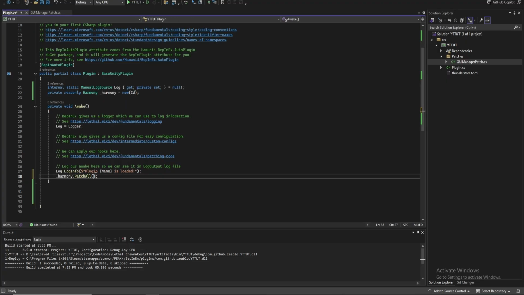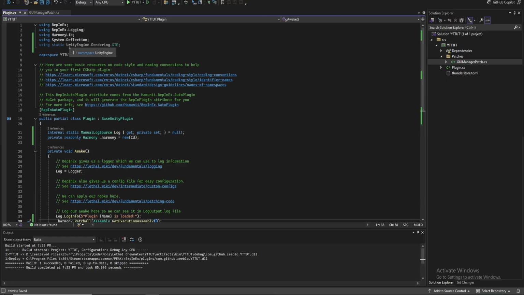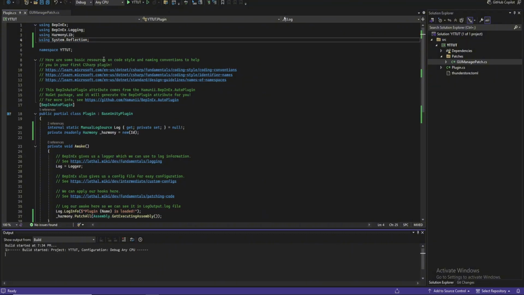However, there's another step. You could go even further than this and do assembly.get executing assembly, and this is just for some edge case that may happen. In the Harmony docs, it mentions that just doing patch all, there's a chance it doesn't work, but doing assembly.get executing assembly should be better. But it's fine either way. So now if we build, I'm actually going to get rid of this because that's kind of bothering me. I'm going to build again.